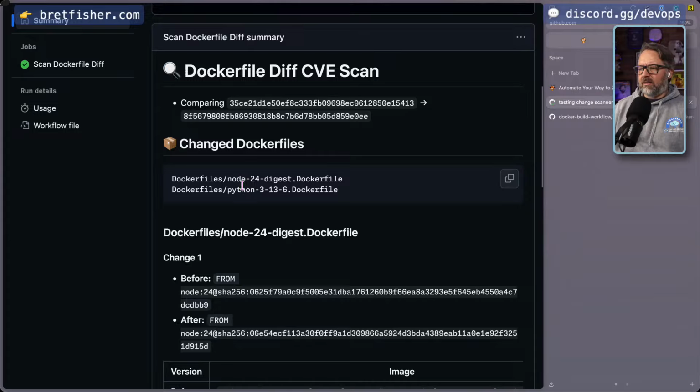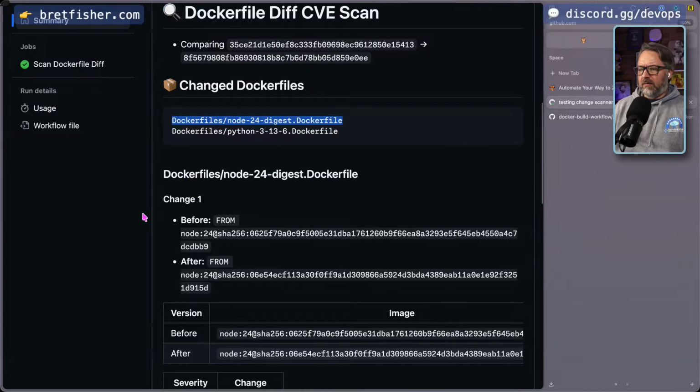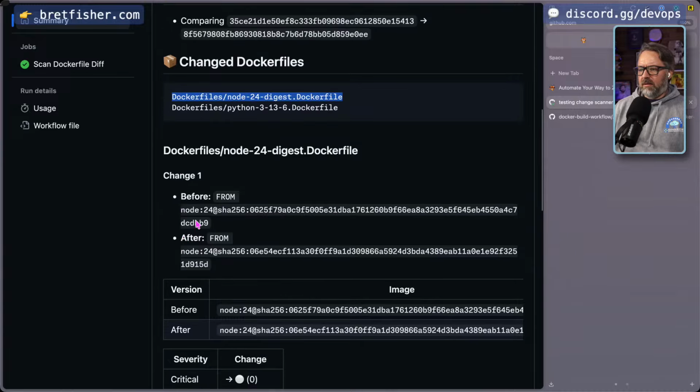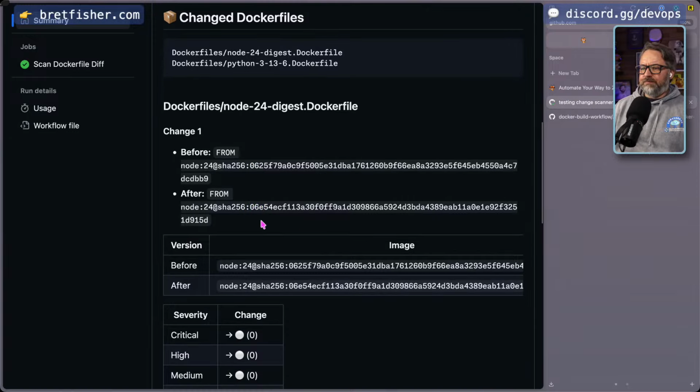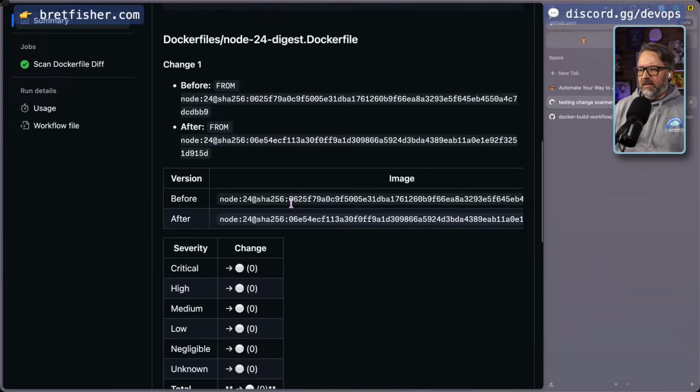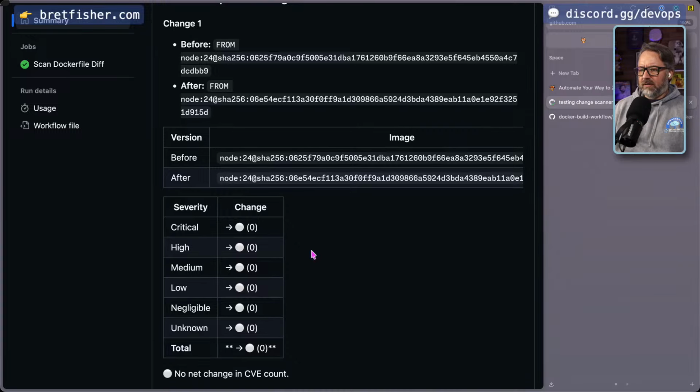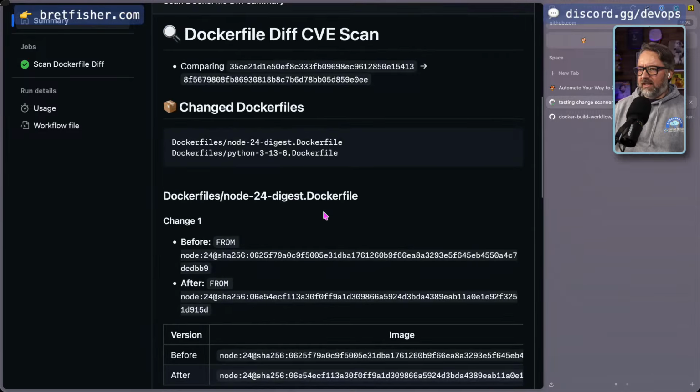Oh, I see. It thought that there's two images changing. So this is the one we care about. All right, so node change. Oh, this almost looked the same. 0625, 06E5. But they're different. They're definitely different. All right, so before and after. Oh, come on. All right, that's too easy.